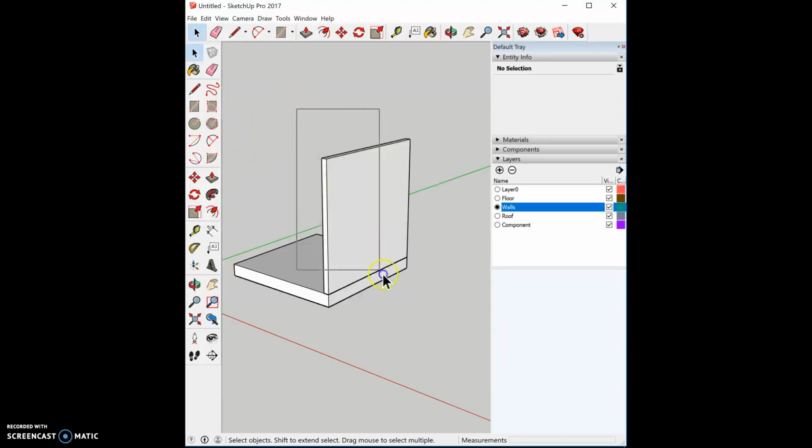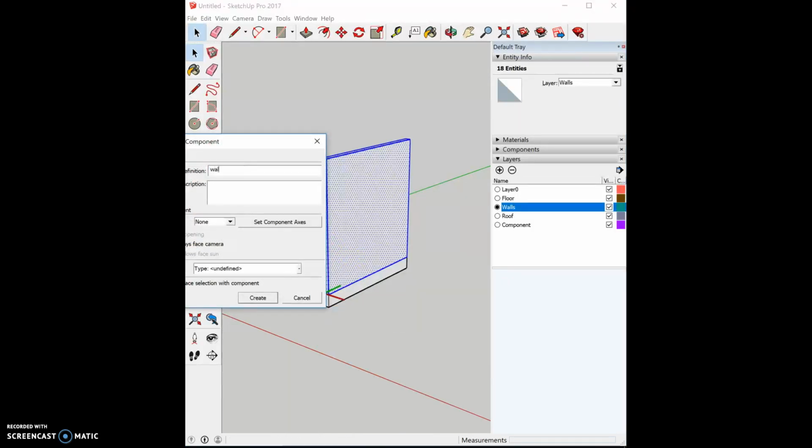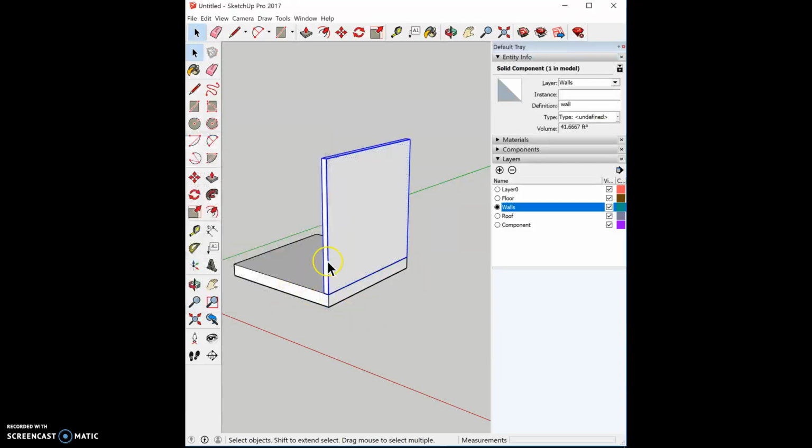So the way that I'm going to do that is I'm going to drag and highlight. So I'm going to go from the left side to the right, just like in Revit. So anything that's completely within that box will be selected. So my floor is not. I'm going to right click, make a component, and I'm going to name it wall, make sure this is checked, and hit create. It's very, very important that you do that.